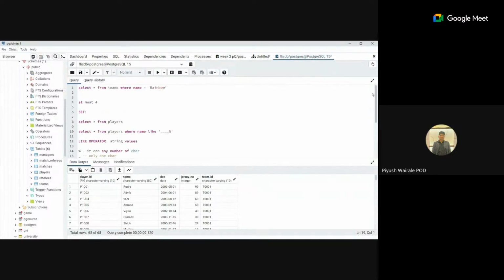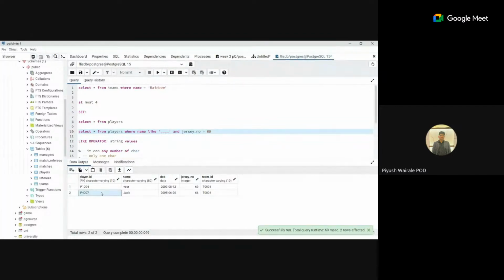Then in the where clause we can use multiple conditions using and, or. For example, I want to find the name of a player starting with this, having exactly four characters, and also, for example, jersey number greater than 50. If I have two conditions, in that scenario I can simply put the and clause and jersey underscore number greater than 50. So here I will get the data according to the condition. Whatever filtering condition we have, you can put inside the where clause.